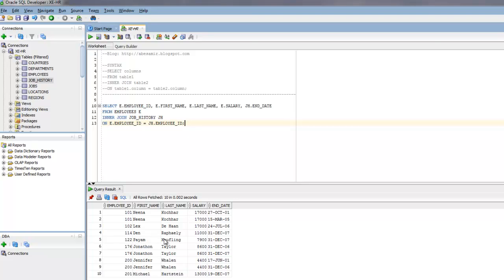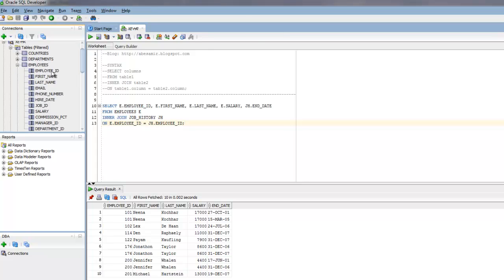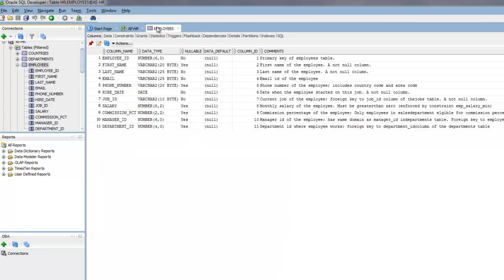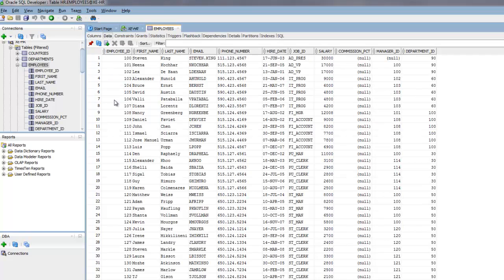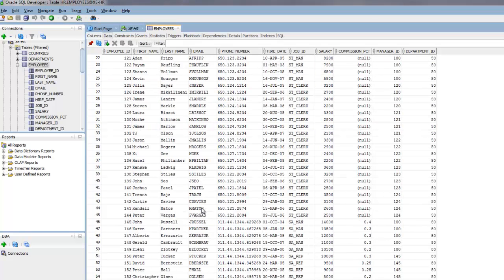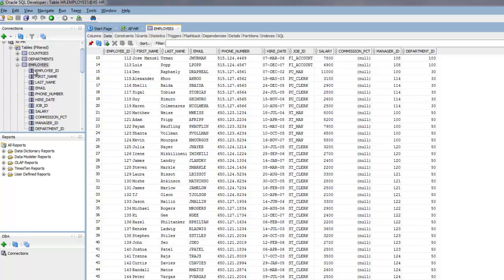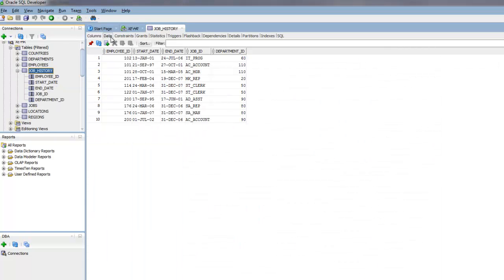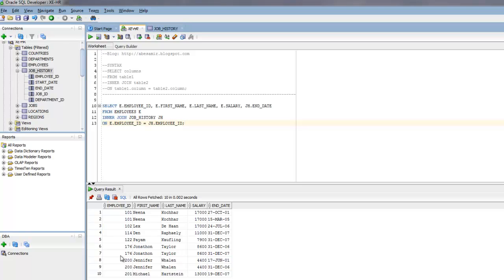and there's our results. Now if you look at the employees table, if I click on that and then click on data, you'll see we have a lot more employees than 10. But if we look at the job history table, we only have 10 records. So basically the join condition only met 10 records from both those tables, and that's why we saw in our result only 10 records.